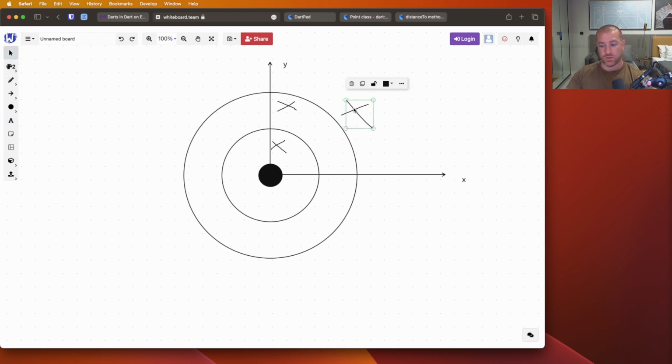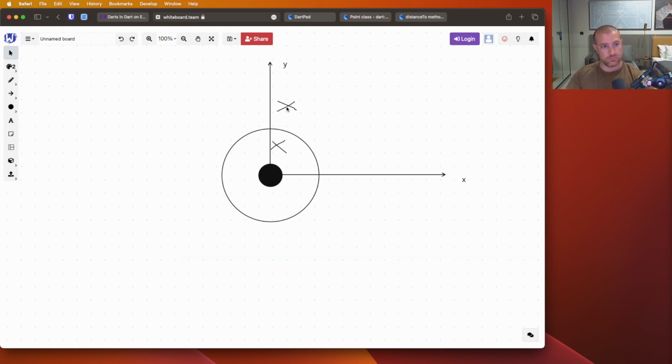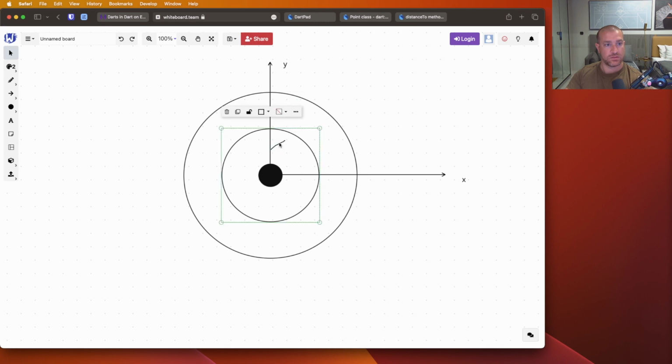So let me remove this. Okay. Cool. So this is our coordinate system. And it goes from 0 here, 5, 10. So 0, 1, 2, 3, 4, 5, 6, 7, 8, 9, 10. And this one as well, 0, 1, 2, 3, 4, 5, 6, 7, 8, 9, 10.